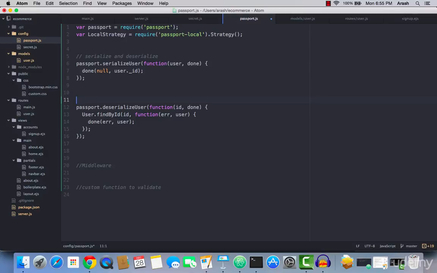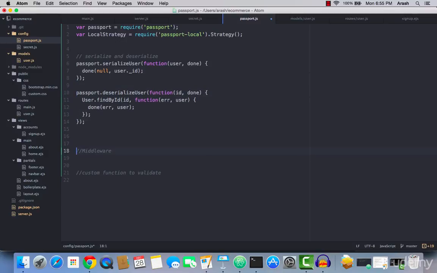I'm going to delete this. So let's move on to the next section, which is the middleware. Let me type in the middleware first, and I'm going to explain what it does.